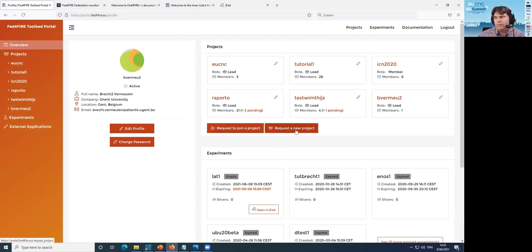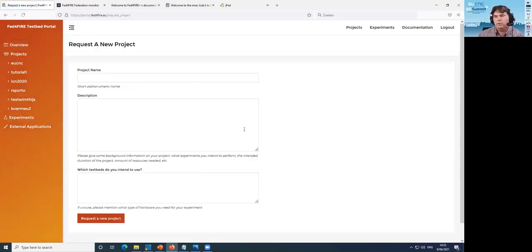So for instance, if I want to create another project because I have another master thesis student or I'm involved in some other research topic, you just request a new project. The things that we are asking here are the name of that project, some description, and the testbeds you want to use.